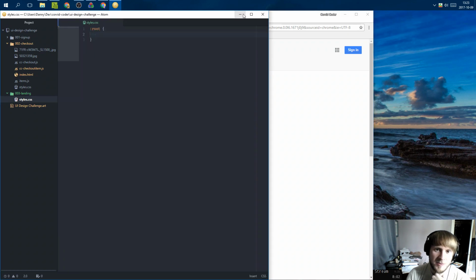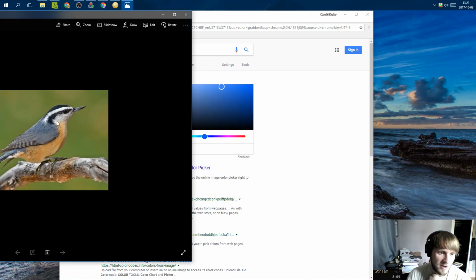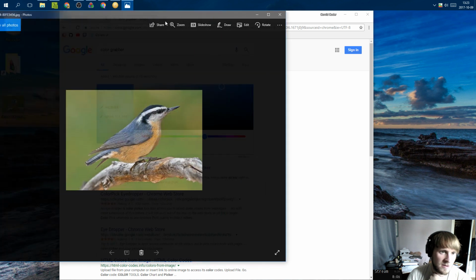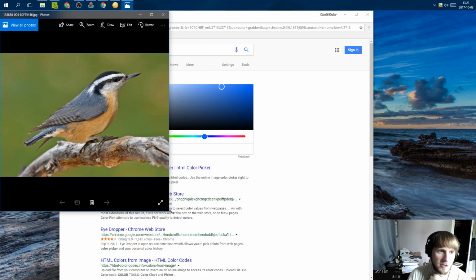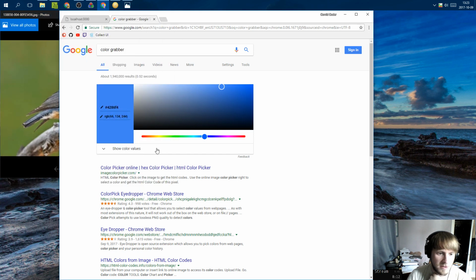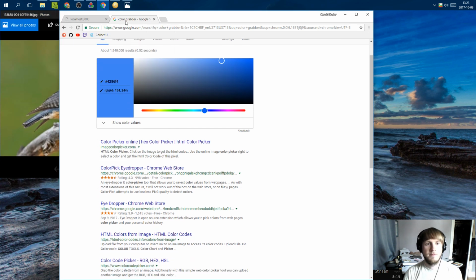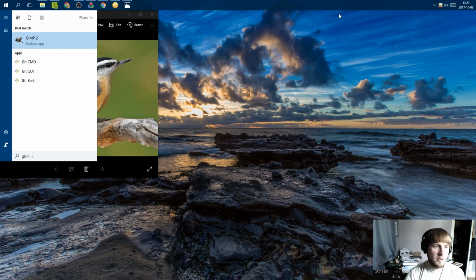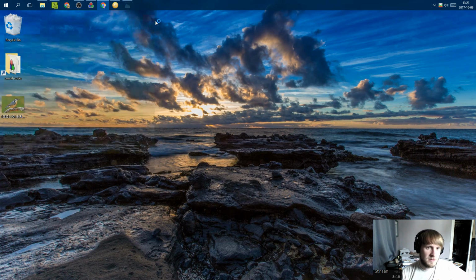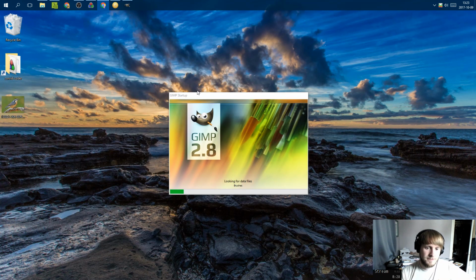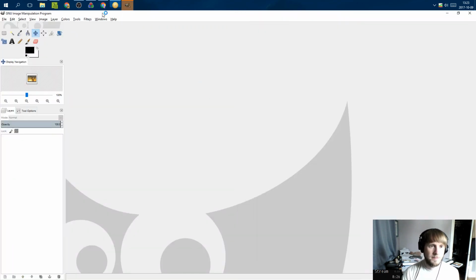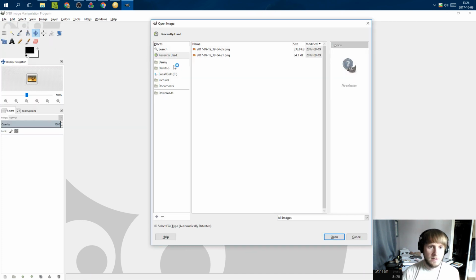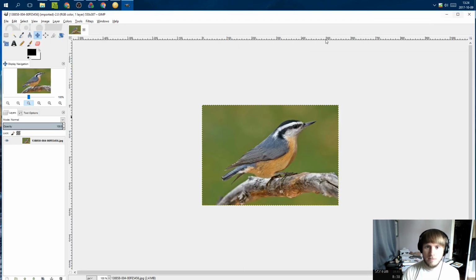There's a color grabber built into Chrome, but I don't think I can grab elements from outside of Chrome. I probably just want to open this up in like GIMP or something. GIMP takes ages to open though, I feel like. Just see what happens. And then as we're doing that, we're going to load them into this document. Okay, so that wasn't too long. Desktop, nuthatch, smaller.